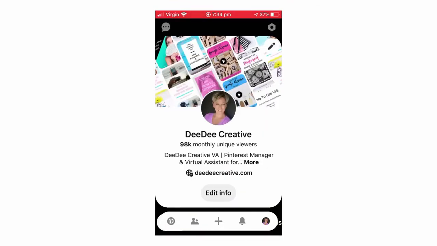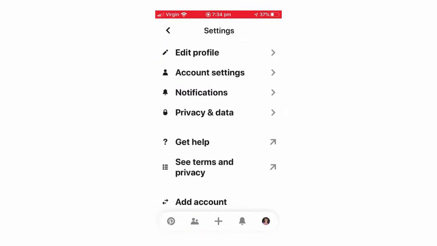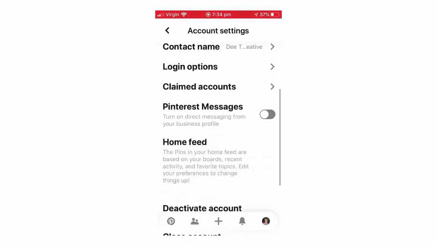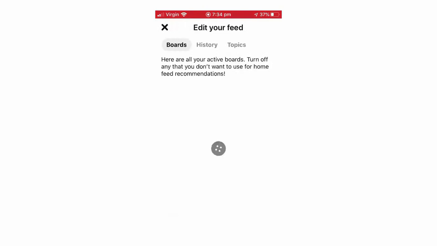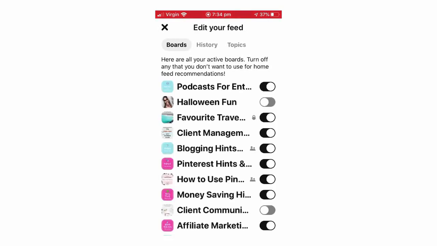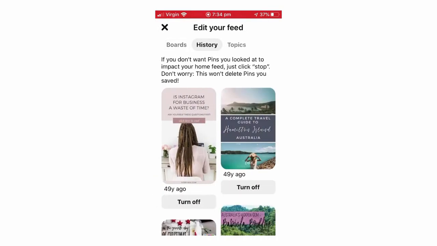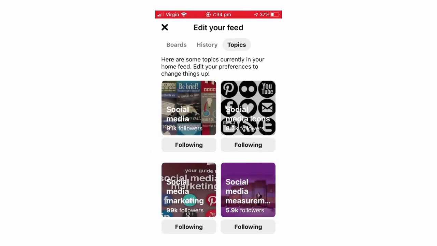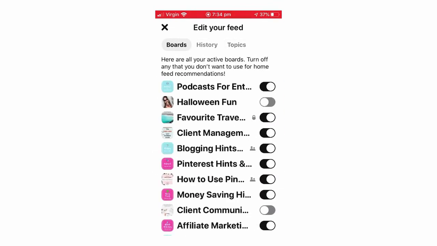So basically we go back to our home screen and we're going into account settings. Scrolling down, then I'll see home feed. From here I have the option to see boards, history and topics. So let's start with boards. At the moment I'm able to toggle each of these boards to have them either on or off to show into my home feed. So basically any of these active boards I will get recommendations for, but if they're inactive, I won't get recommendations for that board.